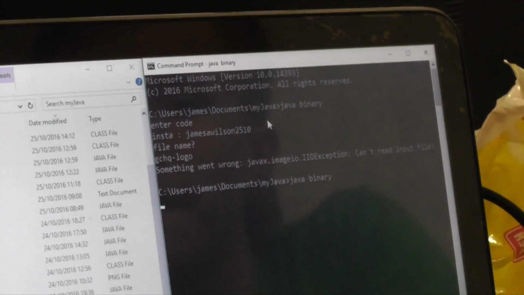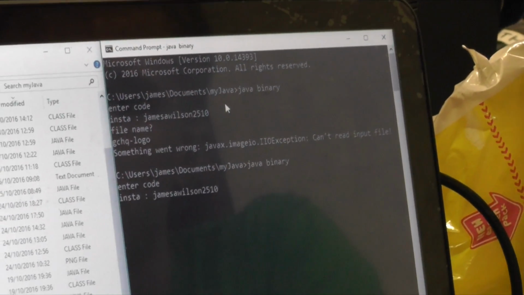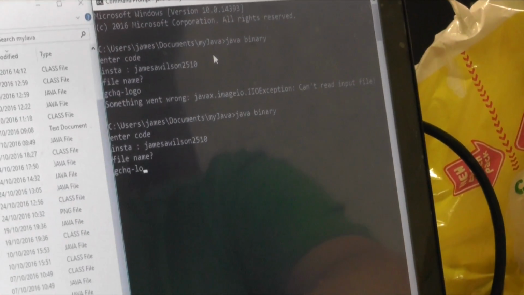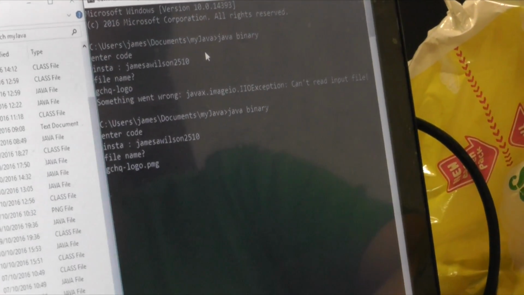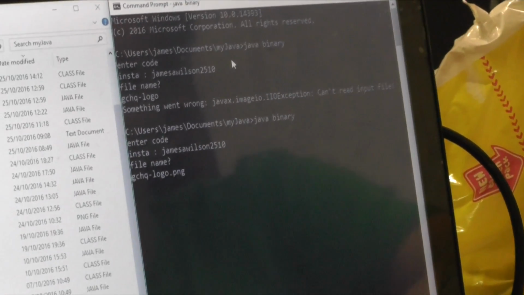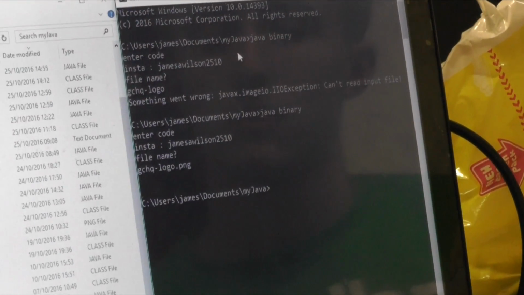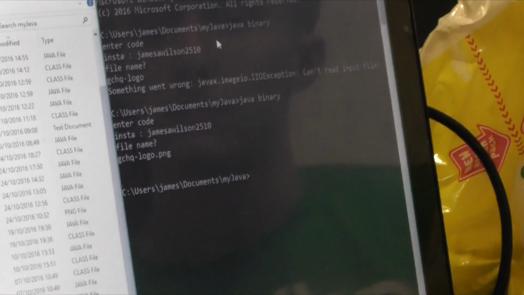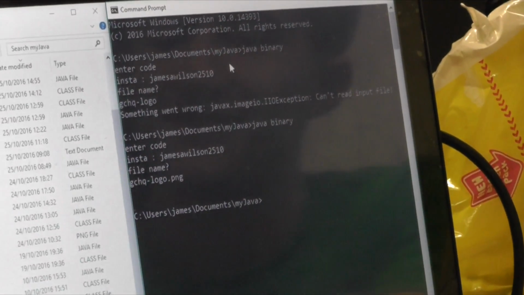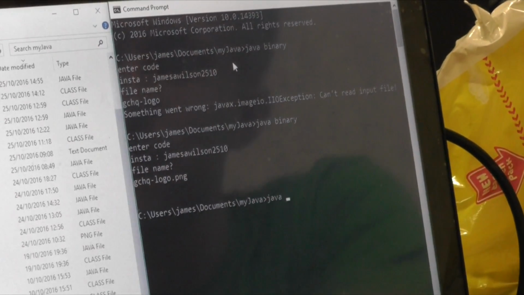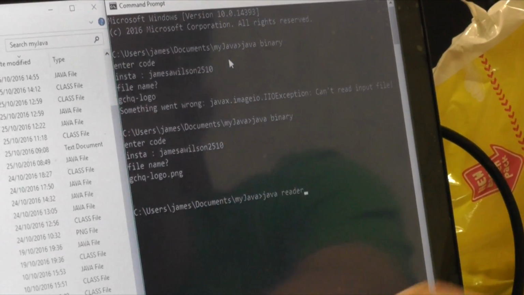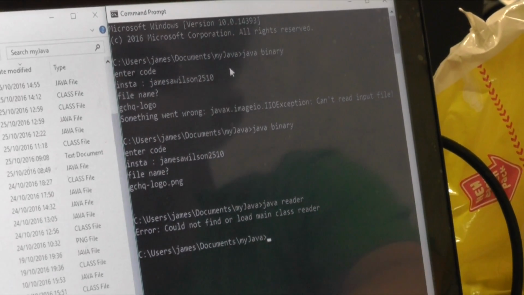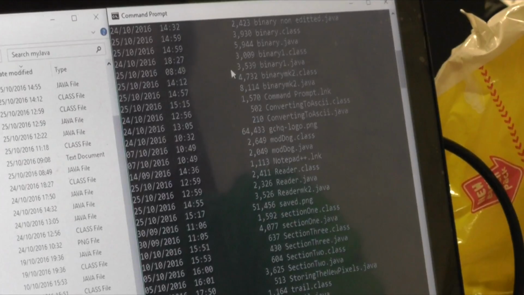Oh, PNG. Missed the file extension. There we are. And that has hidden the letters Instagram, whatever his name is, into the GCHQ logo. And the reader will ask us, it's capture bar.